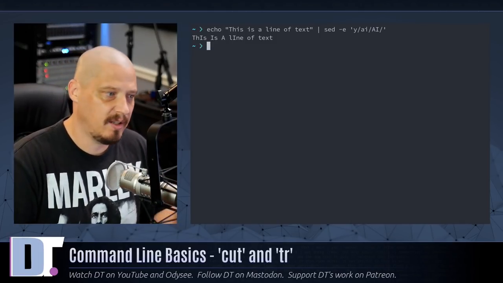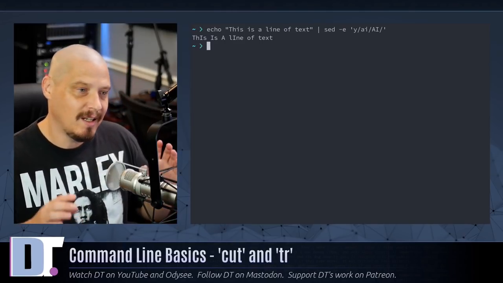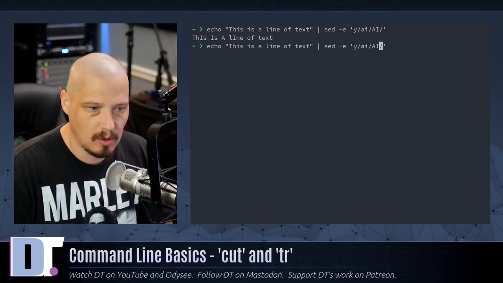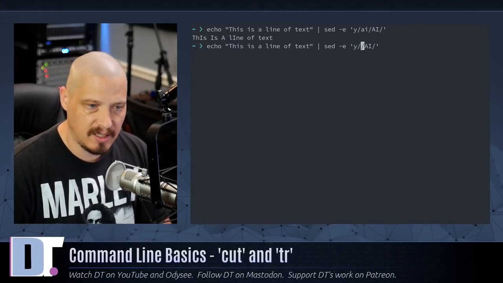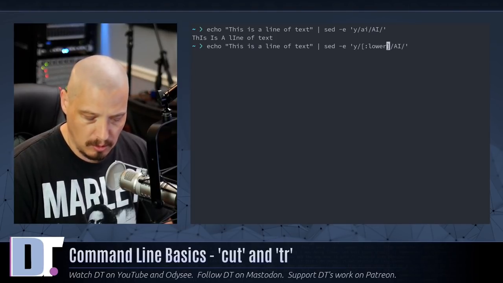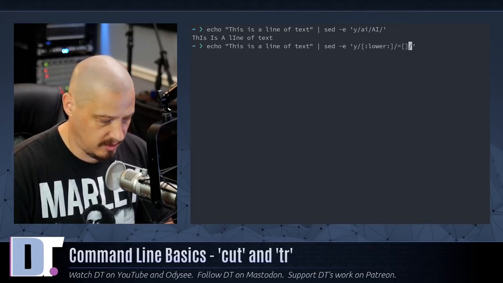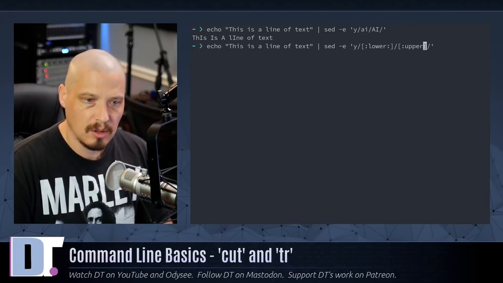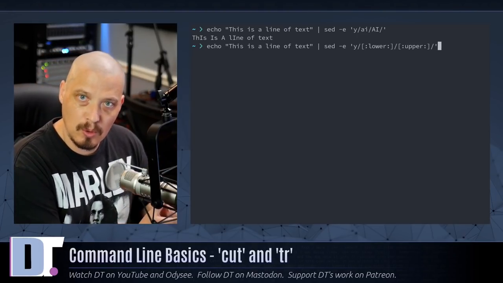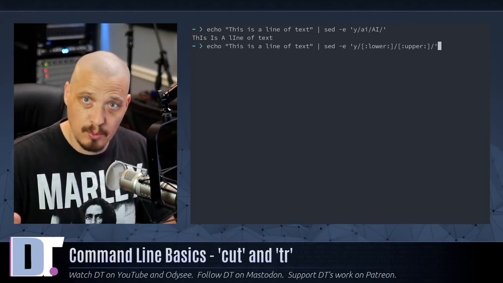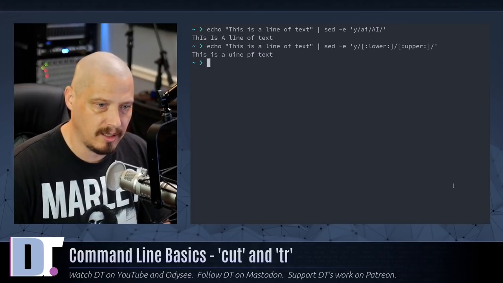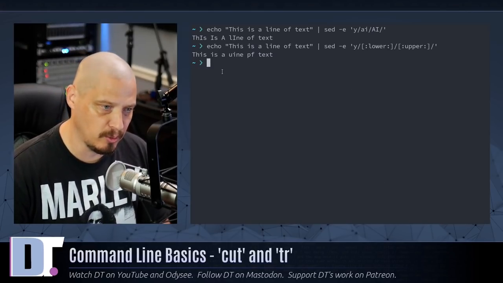Now, sed and the y function in sed is not quite like tr. It can't do some of the things that tr does. For example, it does not handle classes. So if I wanted to do [:lower:], for example, and then [:upper:] here, what this is going to do is find every lowercase and replace it with uppercase. Well, that's what it would do with tr, but sed doesn't handle that. You see, I get something completely different going on here.